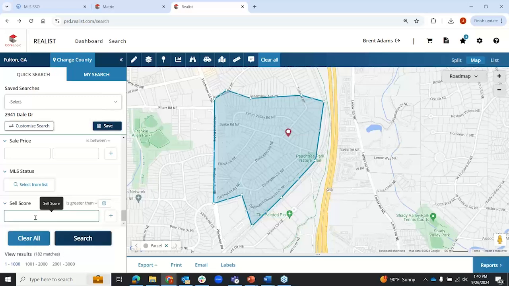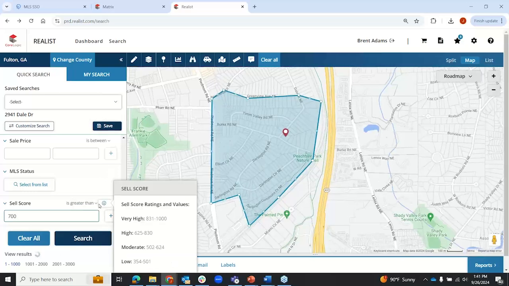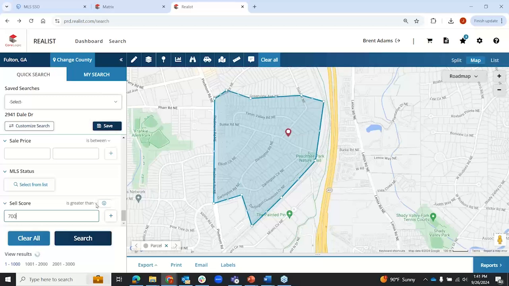I'm going to take this sell score and I'm going to put in a number of 700. I changed it, you might have noticed, to is greater than, rather than putting it in between two certain numbers. So now I've got a sell score of at least 700. I can even put in higher. How about a sell score of at least 800? Maybe we'll narrow it down even further.